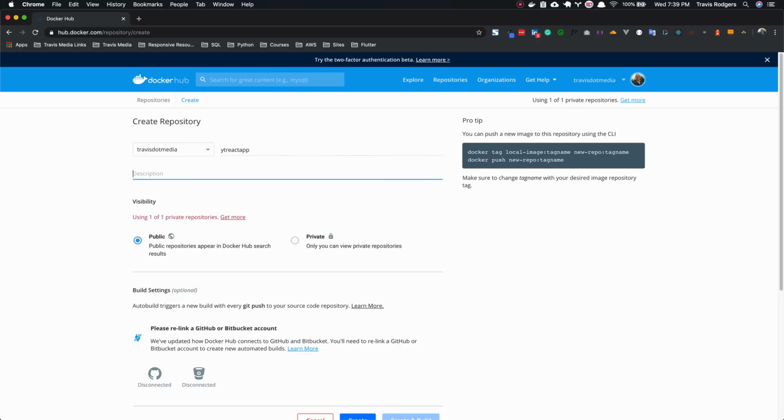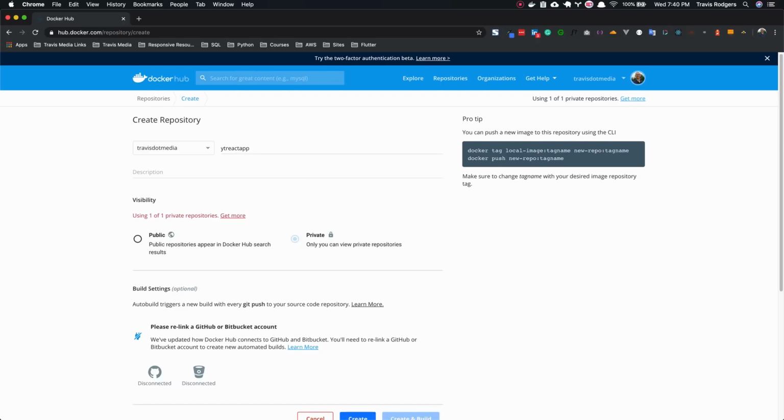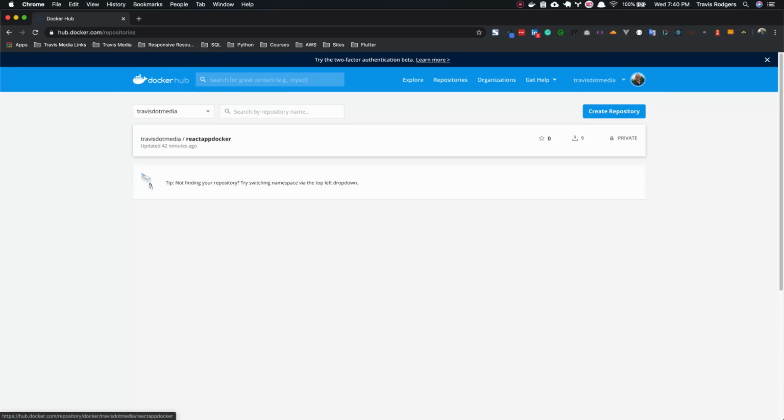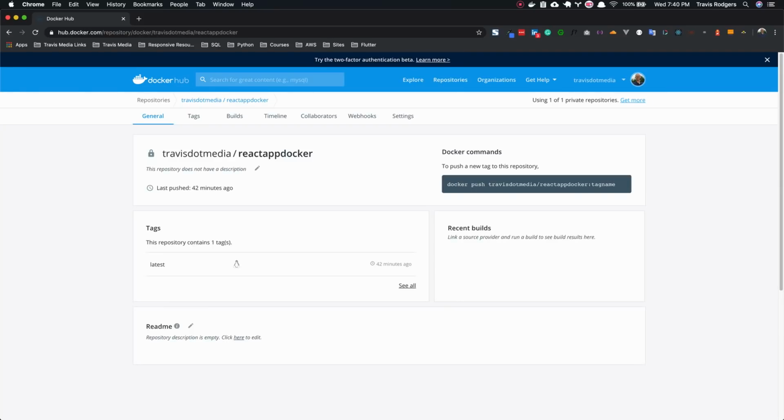Put a description, and it's going to say you have 0 of 1 private repositories used. So choose private. And then you just simply want to create it. So click create. It'll create your repository, and then you'll end up on a screen like this. All right, here's my repository. It's called React App Docker.